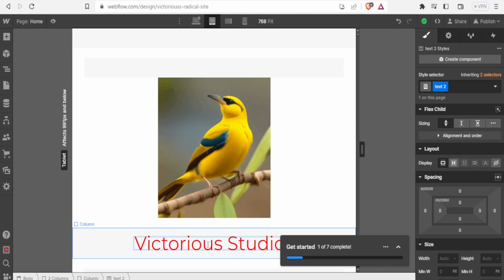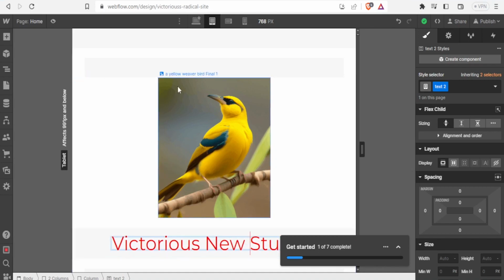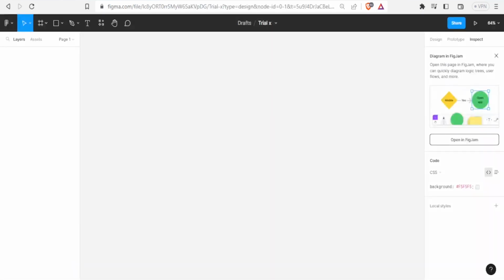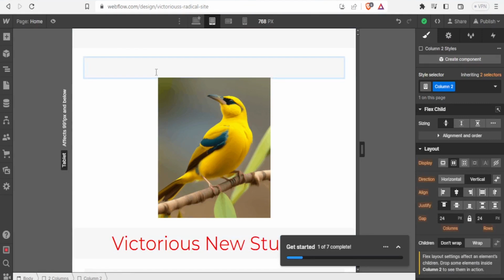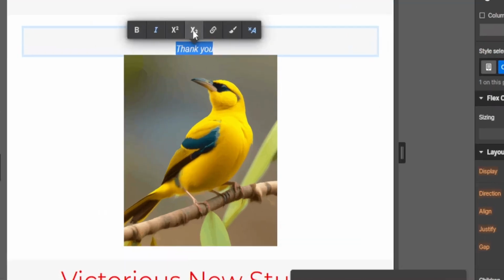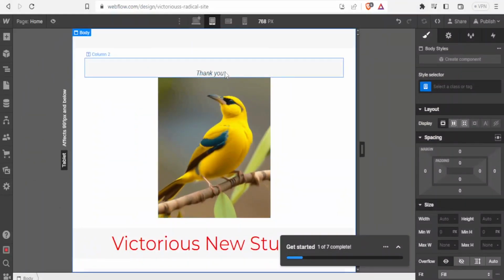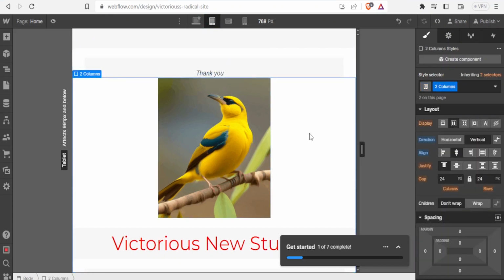Maybe I want to add this to be Victoria's new studio. You notice now I can edit this, and it has already been exported from the Figma here to the Webflow here. And that is simply how you connect Figma to Webflow, and it is fully responsive. Even the things you could not have added from the other end, you can simply come and add them on Figma. You can simply come and add them here, like the way I've added this thank you on top here. So that is how you connect Figma to Webflow.